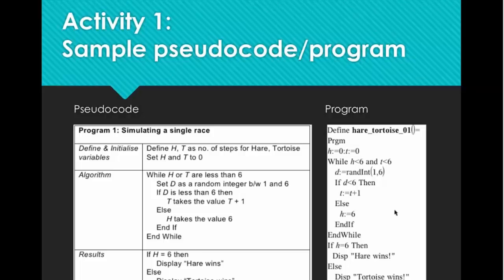So I think Frank used similar headings. To simulate a single race, there's some setting up of the variables and initializing them if you need to. The main body of it is the algorithm, and then the third part is, like Frank was saying, cleaning up and displaying results.